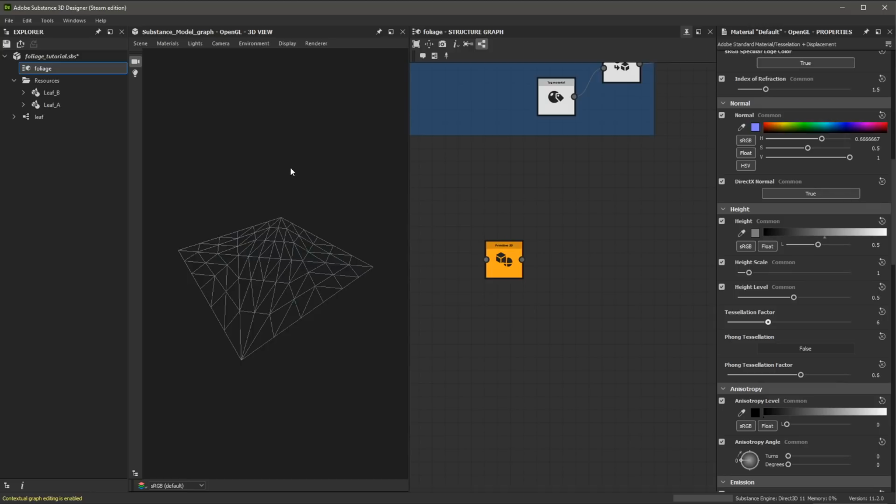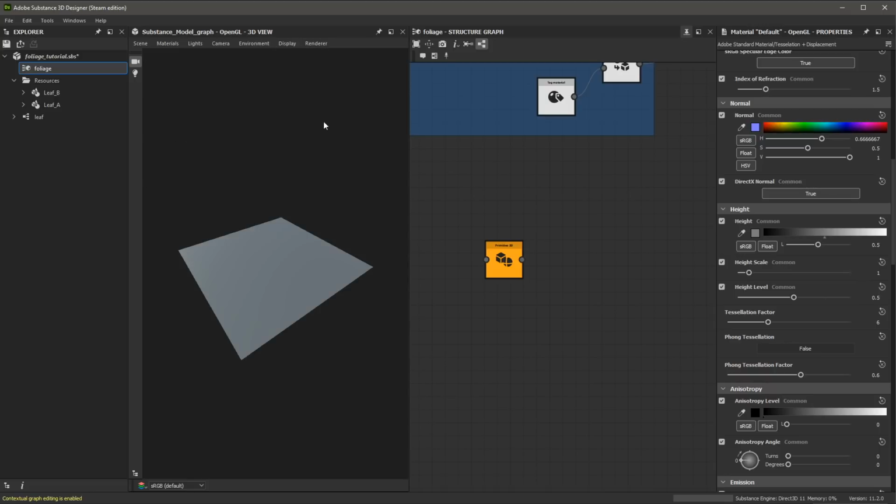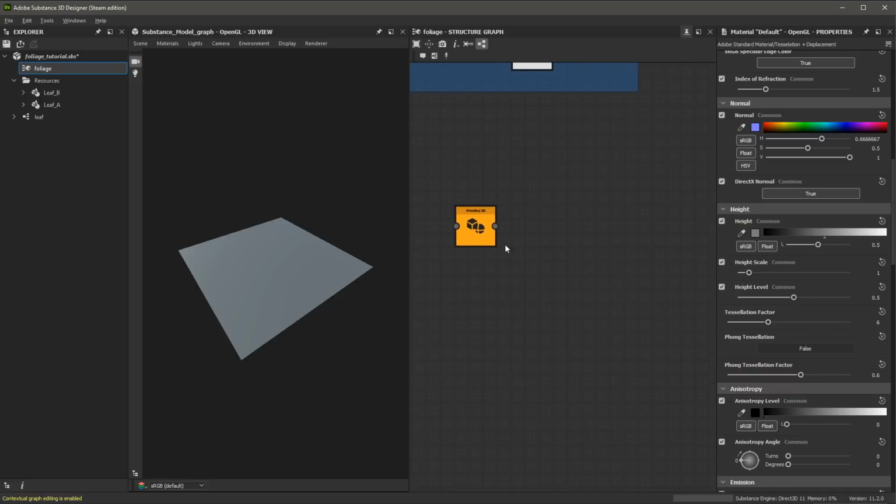You can keep an eye on the vertex count in your scene by also coming down to the display and taking a look at scene stats. And here you'll get a lot of information about the models that you're creating. So I'm going to just turn that off for now, and I'll also turn off my wireframe. Let's just keep that tessellation factor at 6. So we have our plane.